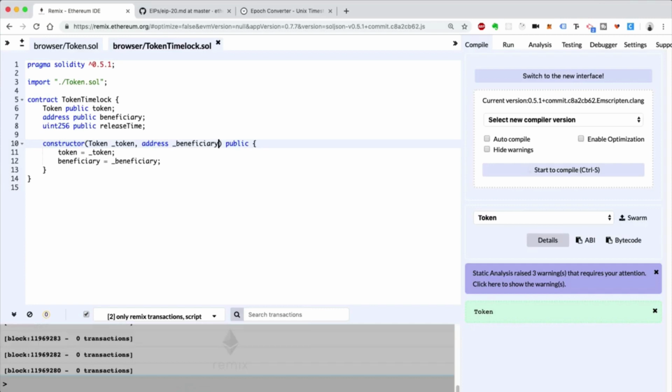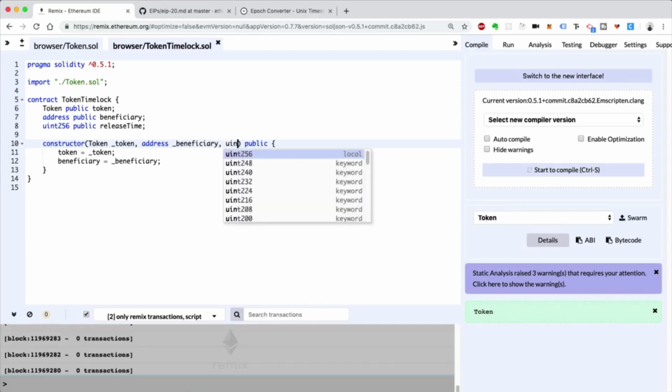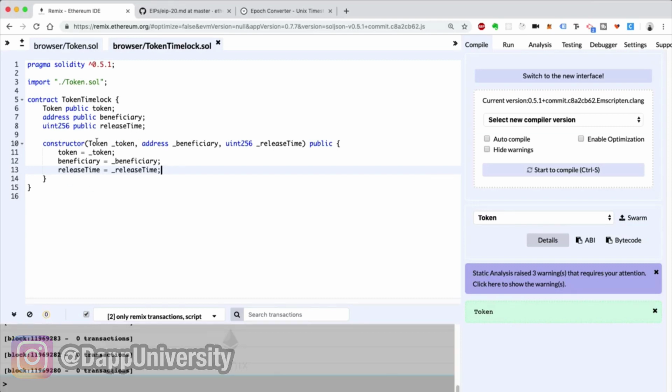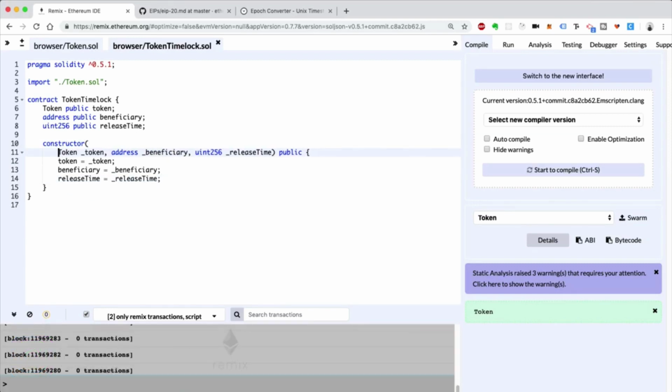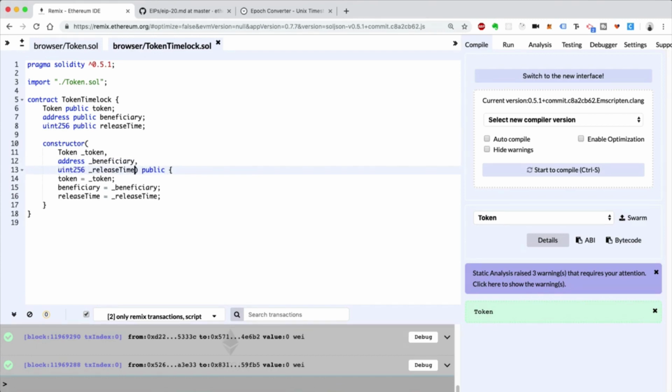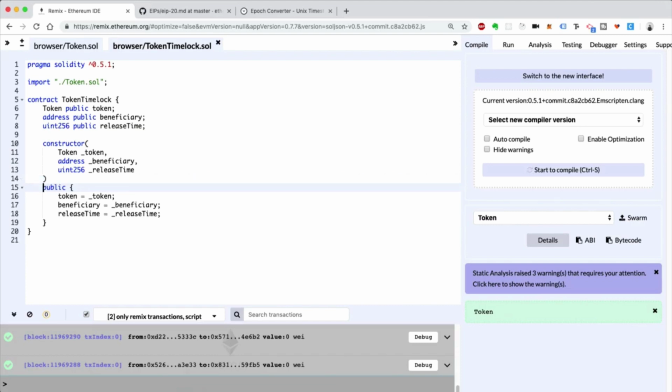All right, and then we'll also say release time. Okay. Release time. All right, perfect. So let's break this up a little bit. I'm going to format this code a little bit. We'll just do it like this. All right, one more. I'm going to format this so it's easier to see.